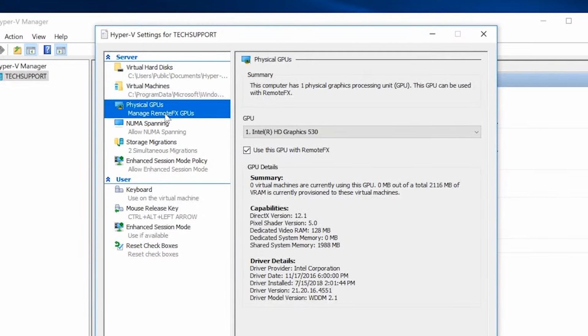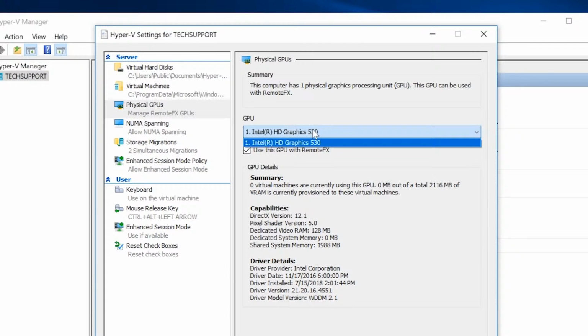Third thing down is physical GPUs, and it looks like you can select a different GPU for it, which is pretty cool actually. And use this GPU with RemoteFX. Okay, that's cool. So I'm just gonna leave it at that. Of course, if you have another GPU, you can certainly do so.